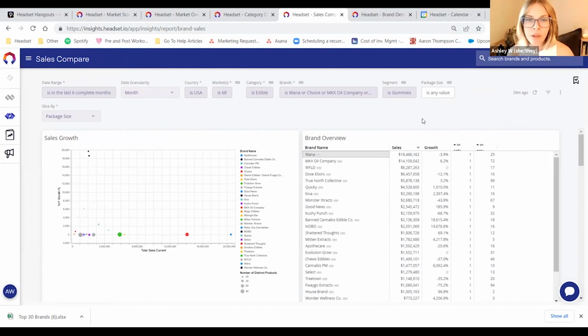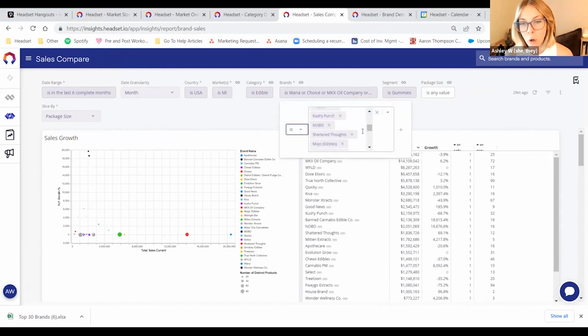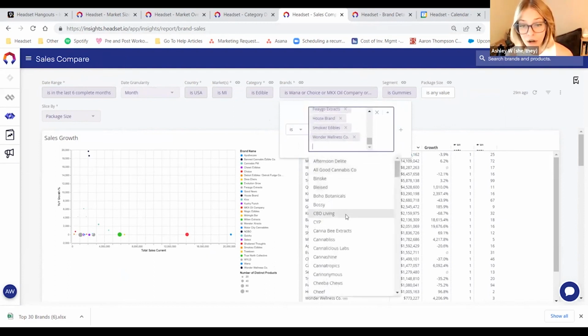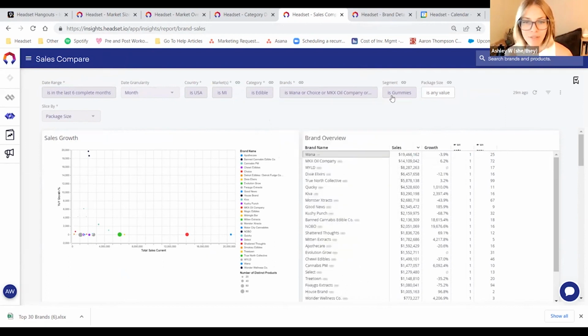You can also come in here and select your own brand. So if there was a brand that we didn't see that we wanted to include, we could go in and manually add that. Obviously, it would take quite a bit of time to add these one by one for all 30.